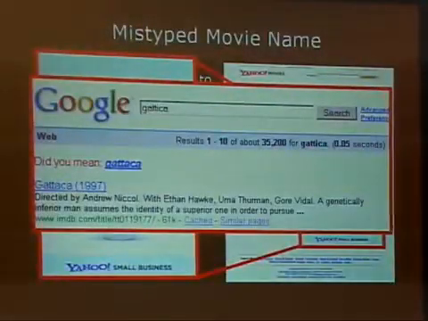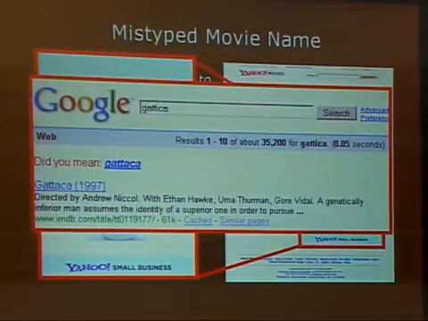In contrast, though, to, say, a Google approach, in this example I was searching for Gattaca, I spelled it wrong, and it immediately told me the correct spelling, and it was able to find the right link regardless.